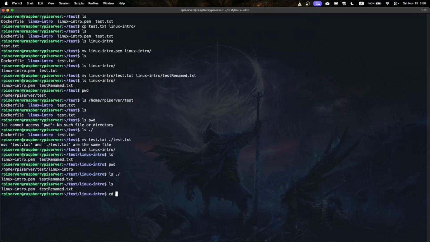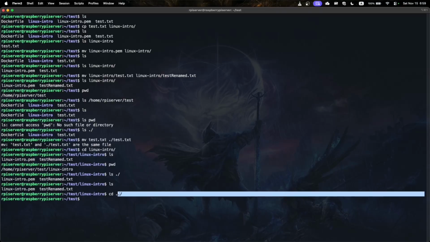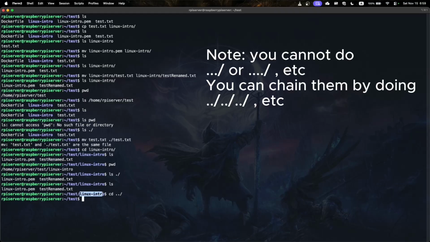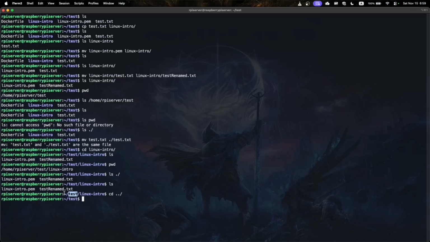Now, if we want to go back out to the previous directory, by previous, I mean one above, you do dot dot slash. So cd dot dot slash is for the directory above my current directory. We were previously in Linux intro, now we are in test because we went one behind. If we do dot dot slash again, we're just going to be inside the tilde directory.